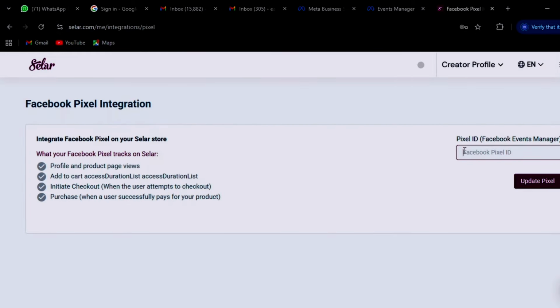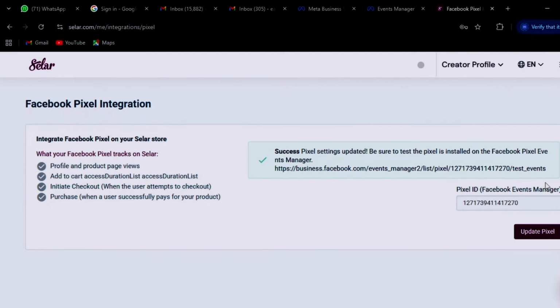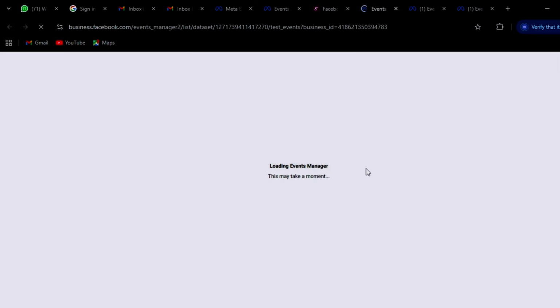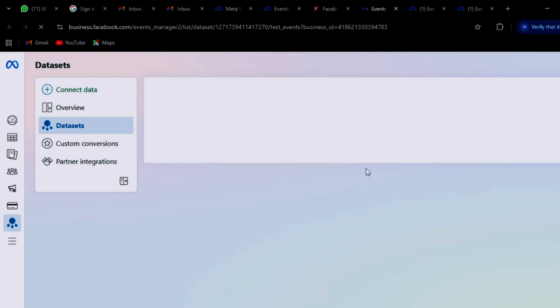So I'm just going to come here and paste the link. Then I'll click on update. It says success. Pixel setting updated. Be sure to test Pixel installed on Facebook Pixel events. To do that, you just need to click on this link. This link directs you back to Facebook.